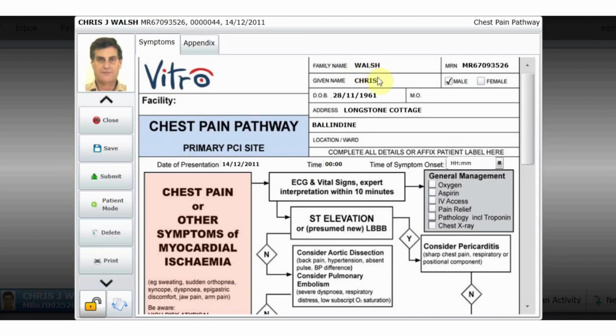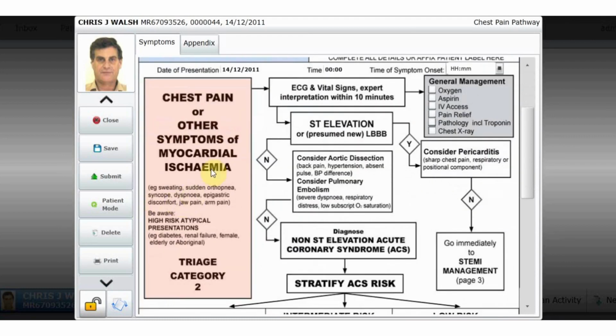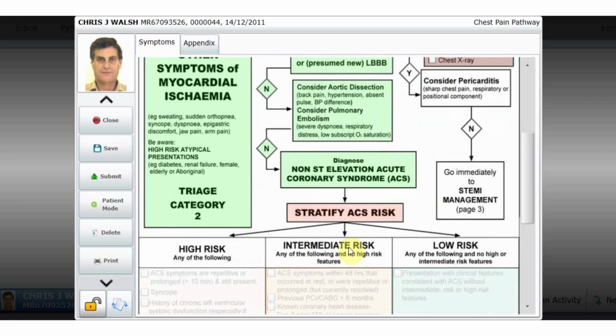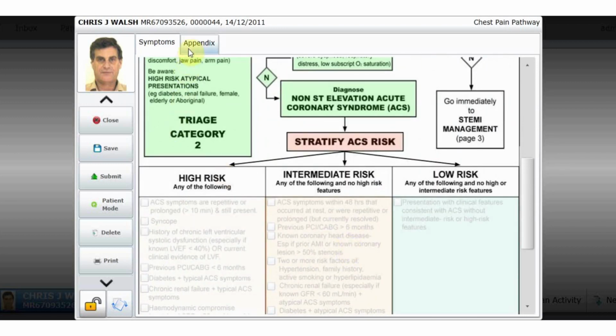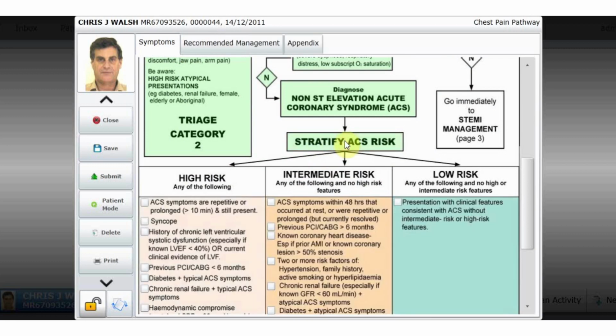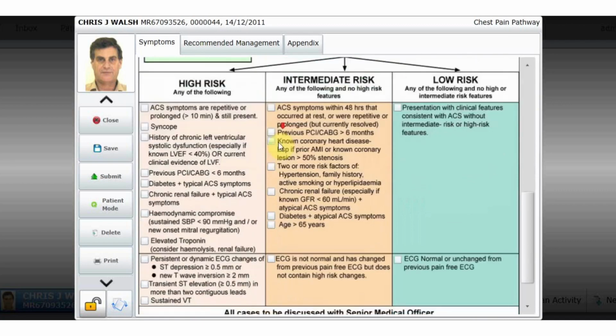As you can see, through integration with PAS or EMR in the hospital, the form has been populated with patient data. As I make clinical selections on the form, it changes colour, interacting with my decisions and guiding me through the treatment pathway. You may notice here that the page tabs at the top of the form also interact with my selections. As I select Stratify ACS Risk, a recommended management tab appears.